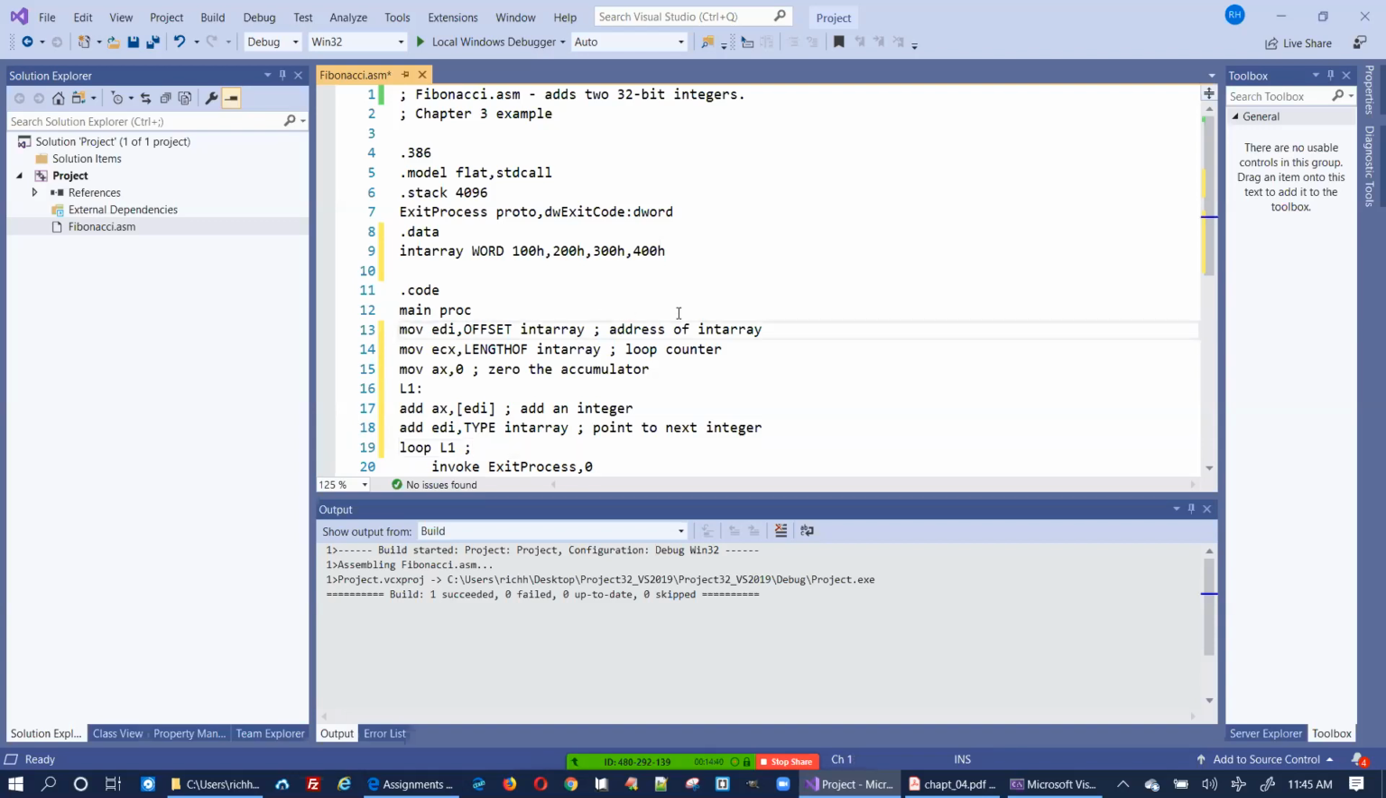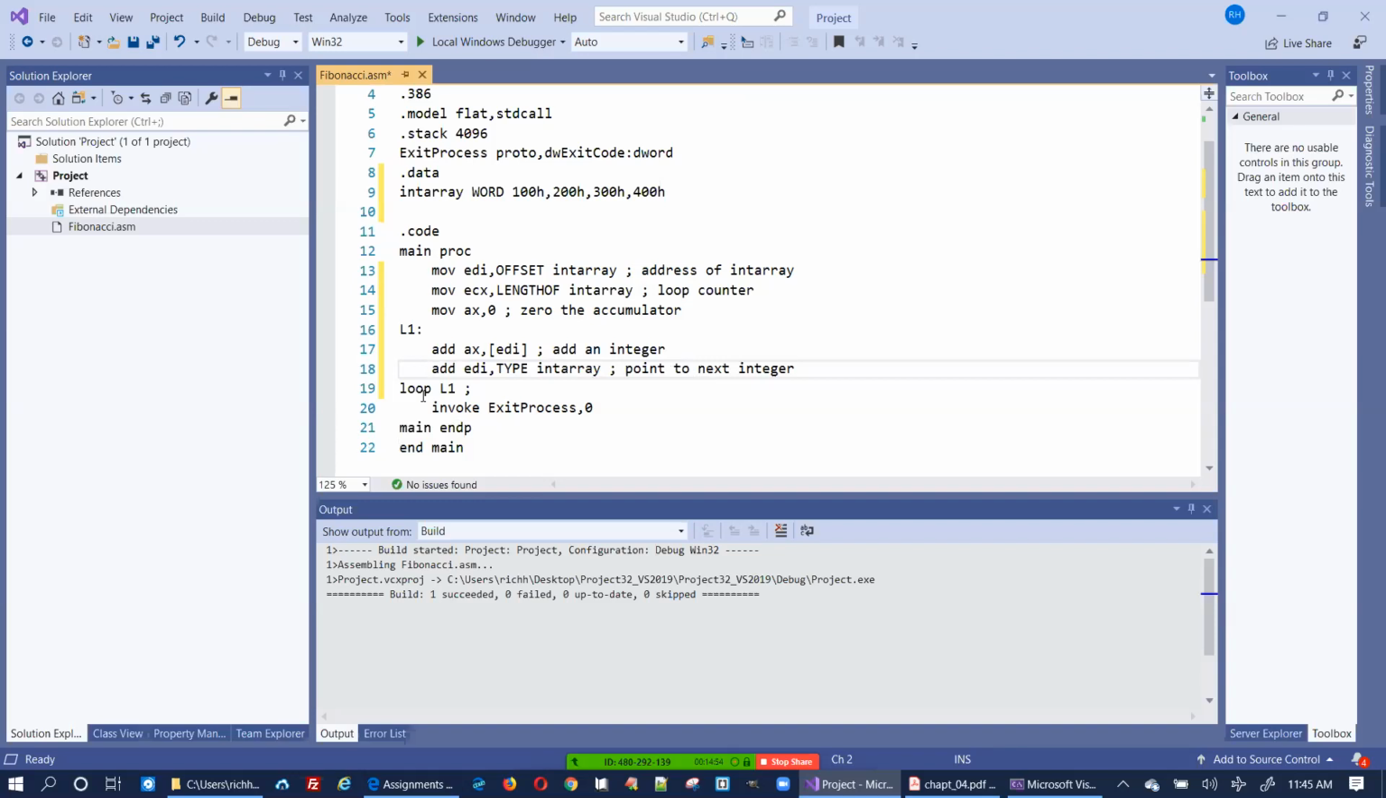We've got a move EDI. We've got a move ECX. We've got a move AX. We've got an L1 label here. We've got an add. We've got an add EDI. We've got a loop instruction.